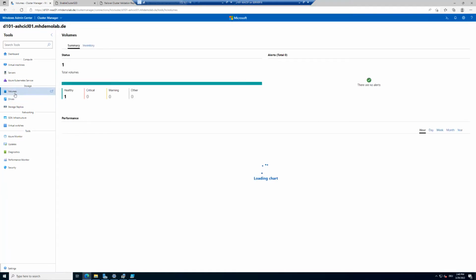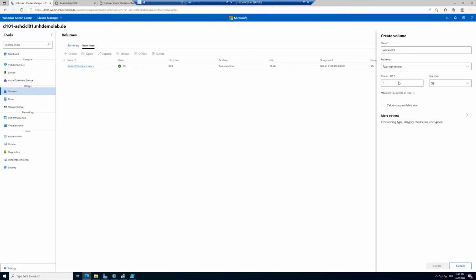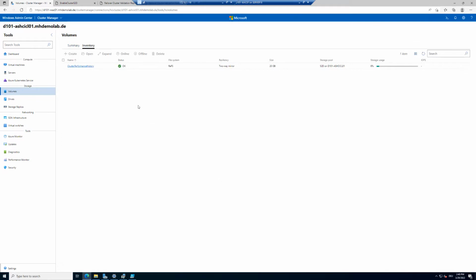We have volumes and we can create new volumes. This is important. I can create new volumes even if the cluster is not registered. Details about how to create volumes are part of another lab module. Here I only want to show you that we can create this volume. Let's take a small volume. The volume is created, the volume is provided, and the volume status is OK.